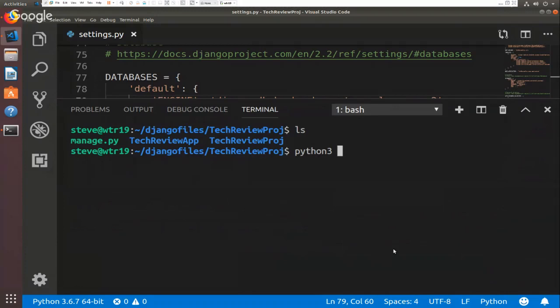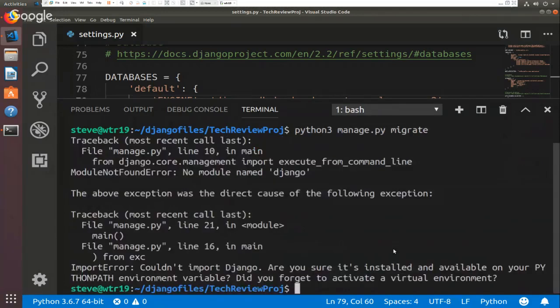So I want to do python3 manage.py migrate. We're going to have to do this again later when we create our own models. What this will do is generate the SQL to create the default tables, and the default tables are all related to authorization and users and so on. I'm going to get an error, right? And I knew I would get an error.